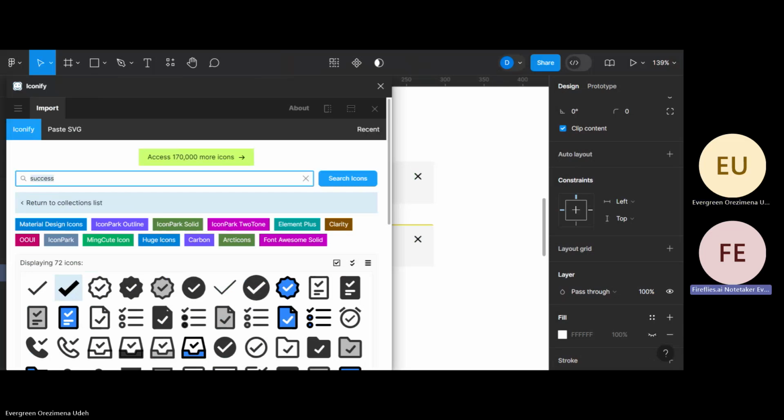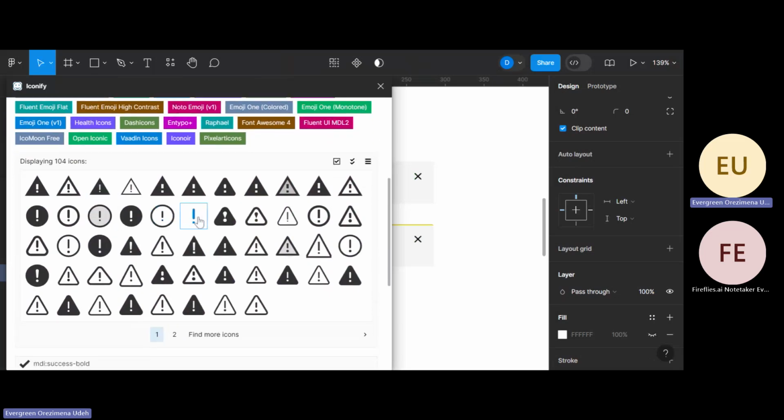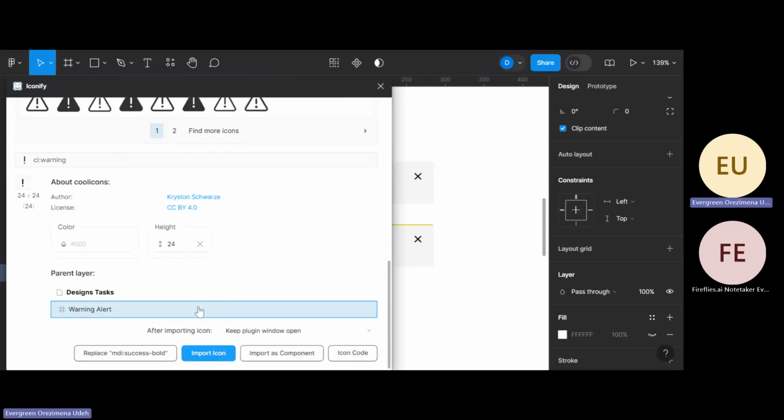So let's try warning. What would warning give us? Now we type okay. So we have this. We've already gotten something. We can reduce this, and let's use this one for warning. I don't want to use any of these because these ones are used for danger or error. So let's just use this. And then let's replace. You can see something to replace, MDI success bowl, so that's Material Design. Let's click on it and it automatically replaces it.